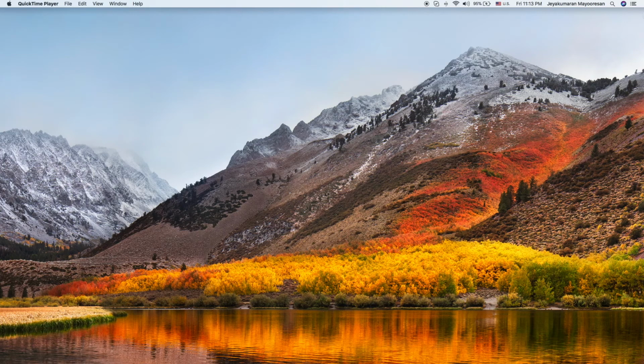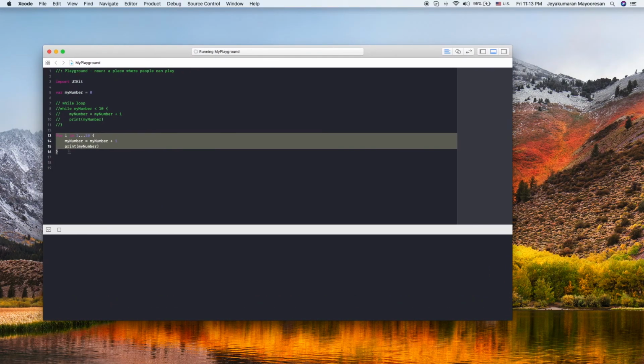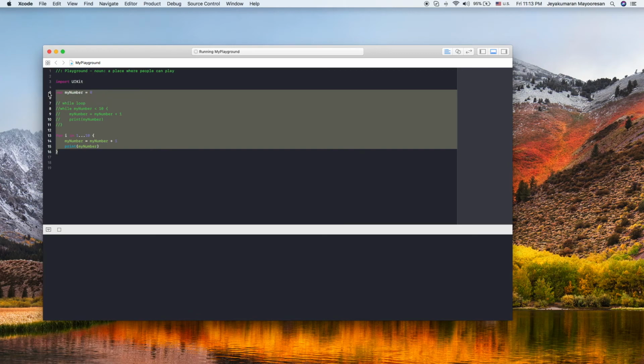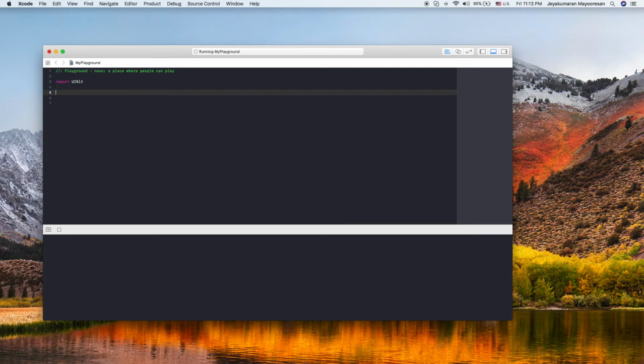So let's start. As usual, I'm going to open Xcode and then open the playground. Let's delete everything. Let's start with loops. Basically, what is a loop? A loop is a way of executing a command repetitively. Let's do an example, so then it will make more sense.